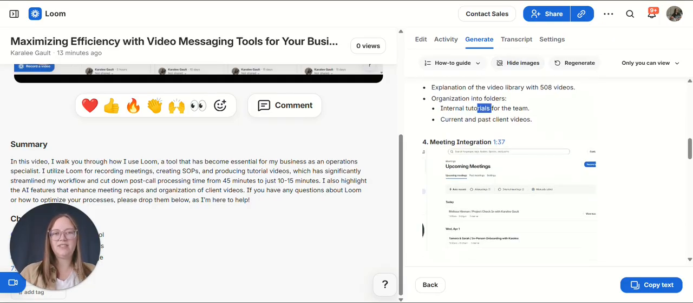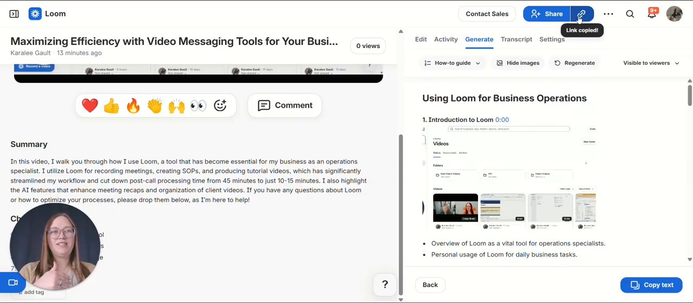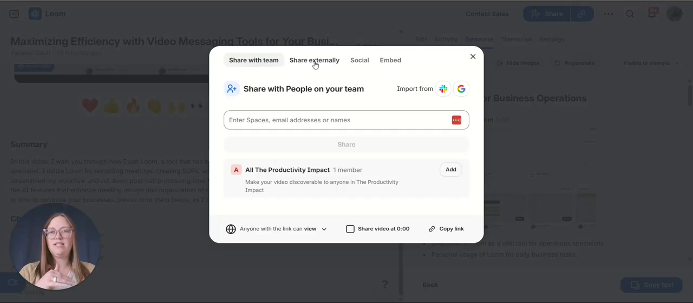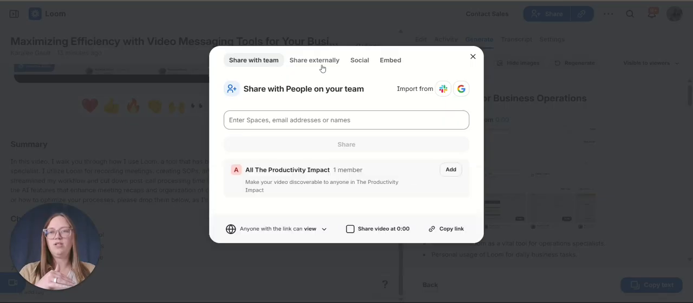You can edit any of this as well, if you choose to. You can regenerate it, and you can have this to where only you, as the person that was doing this, has access to it, or you can have it visible to viewers, okay? And then you can literally copy the link, or you can share it directly with them, okay? You can share with team, you can share externally, you can share on social, or you can embed it somewhere, depending on what you want.